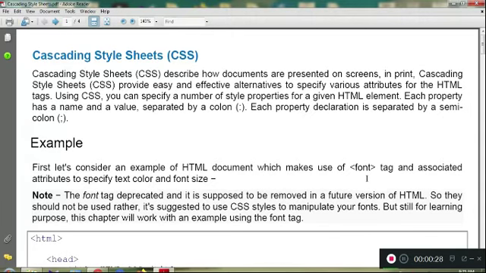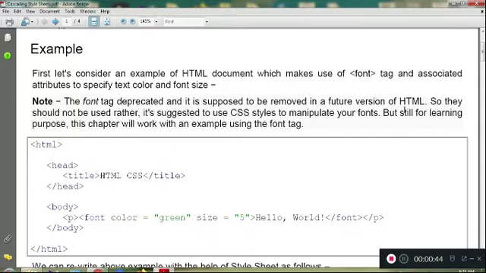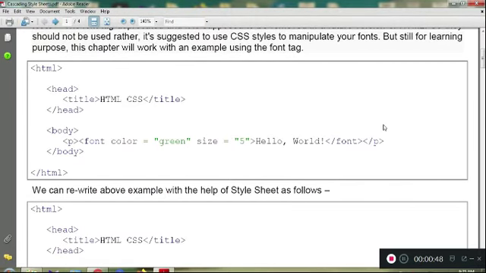Using CSS, we can specify a number of style properties for a given HTML element. Each property has a name and a value separated by a colon. Each property declaration is separated by a semicolon. Let's see an example. This is simple HTML where we are printing hello world in color green and size 5.